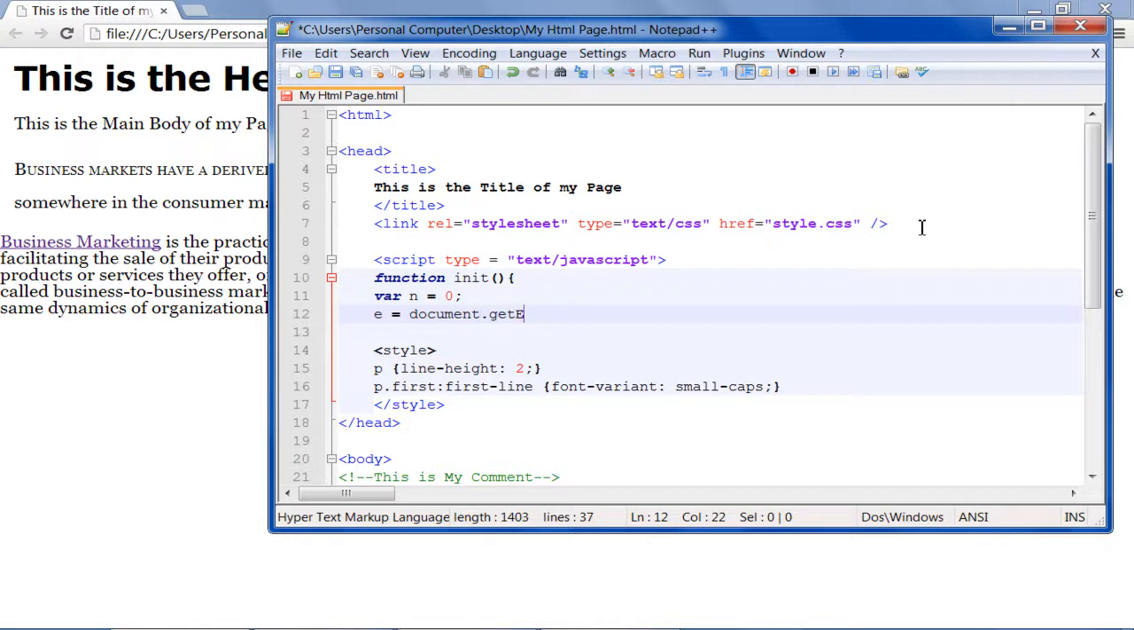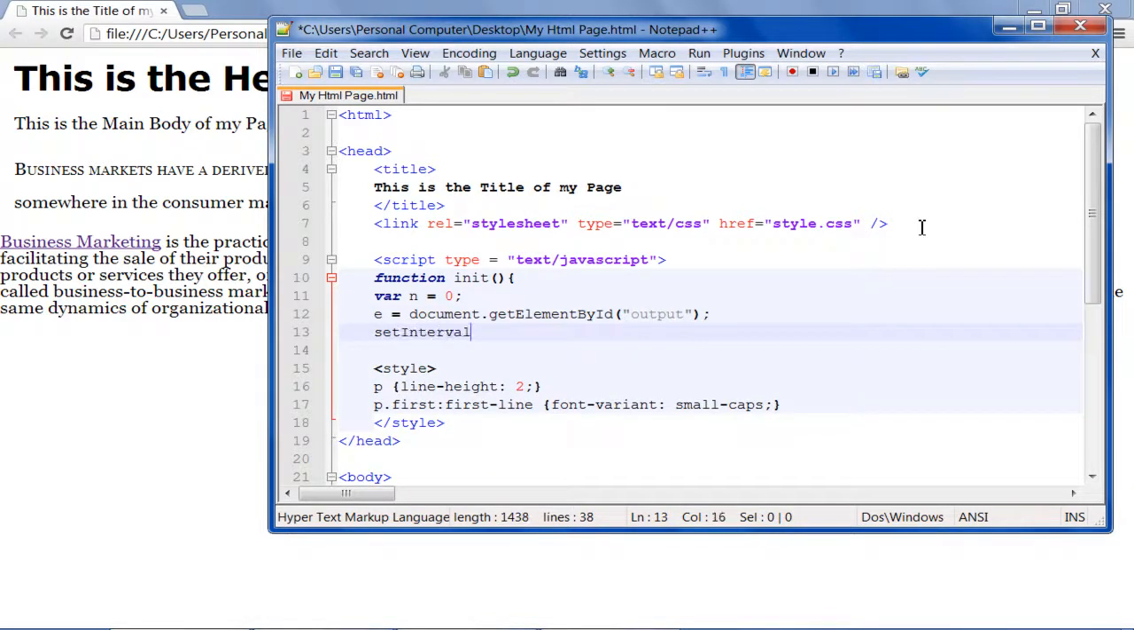document.getElementById over here fetches the value of the particular element by the ID. Now the value of the span with the ID output will be stored in the variable e. The setInterval function over here updates the element on the time given in milliseconds. The variable e has the span element.